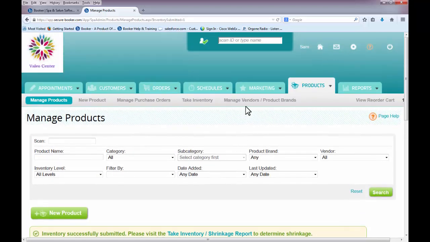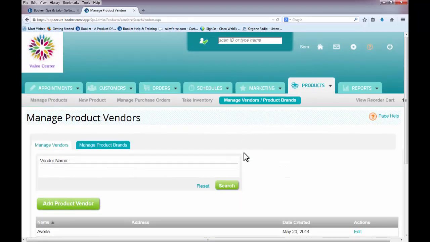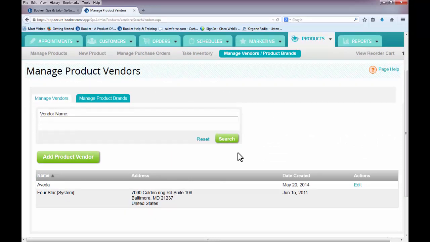The last page under the Products tab will give you the capability to enter and manage your product vendors and brands. From this page, select the correct tab here to add a new product vendor or brand.